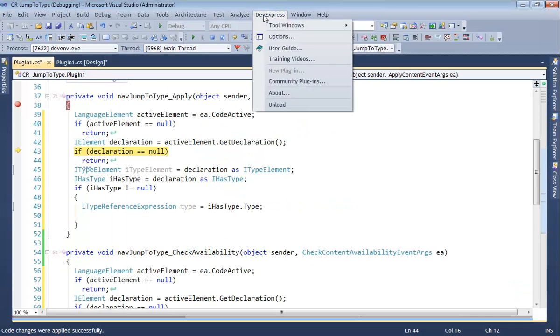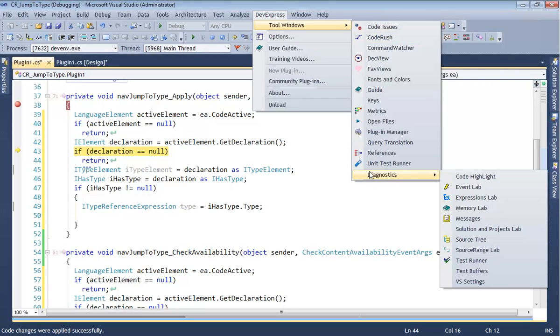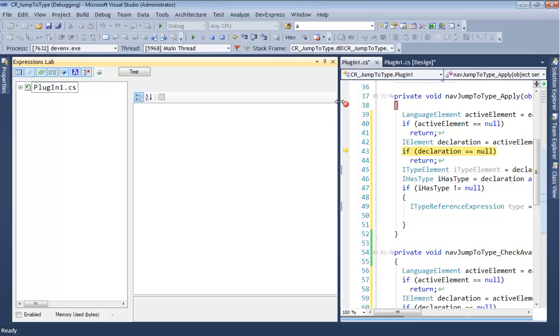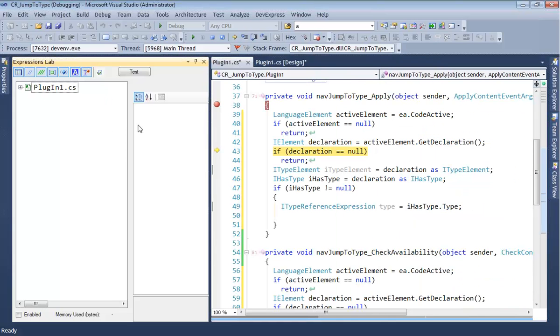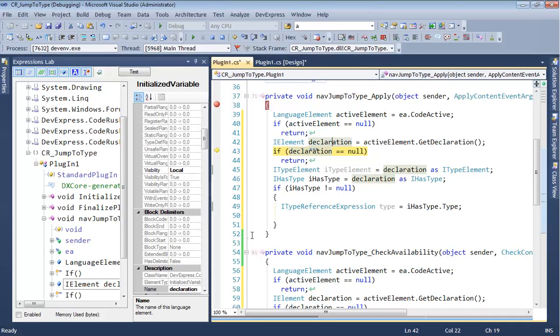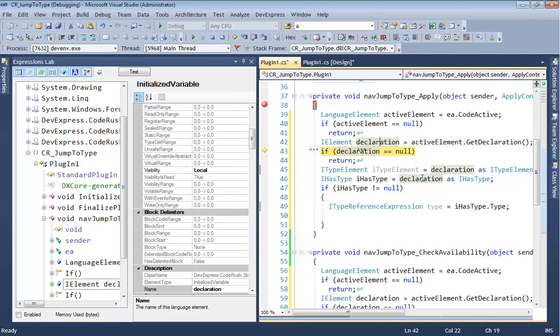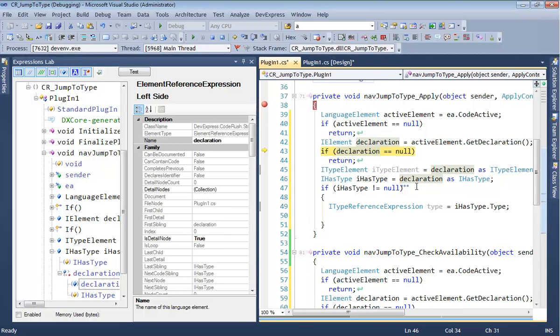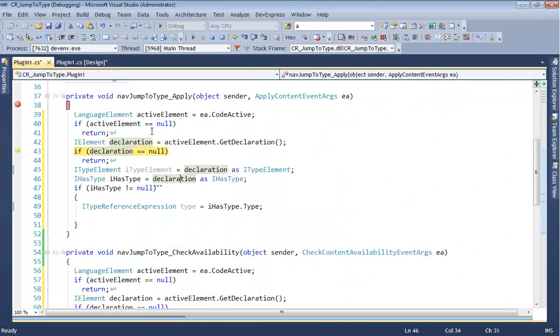All right. So normally I bring up the Expressions Lab, and I'll do that now. It's in Diagnostics Expressions Lab, and this is our lab for our diagnostics tool window for looking at the code. If the default options are set and you move through the code, you can see what's going on here. Here I'm on an initialized variable, and here I'm down on an element reference expression. So we start with the element reference expression, then we go from there, and we find our way up.